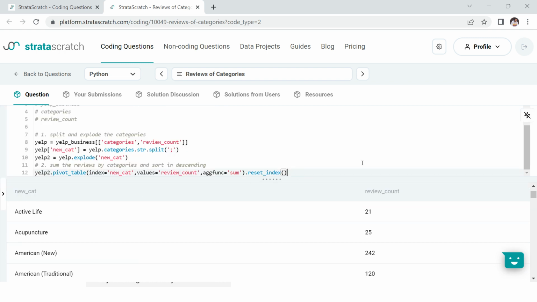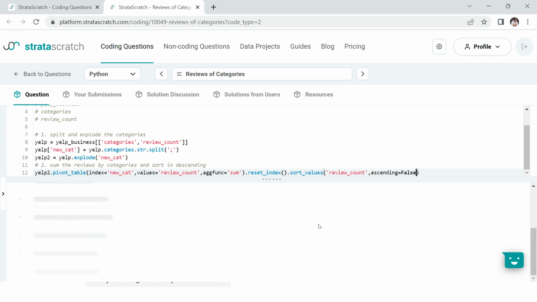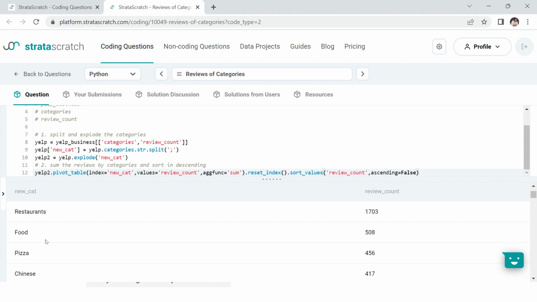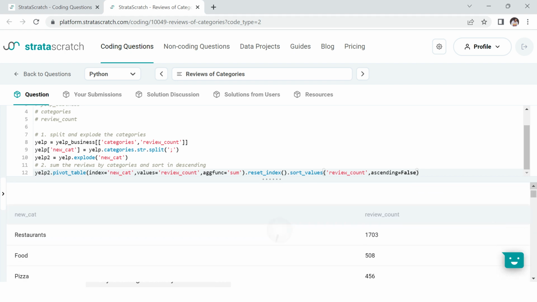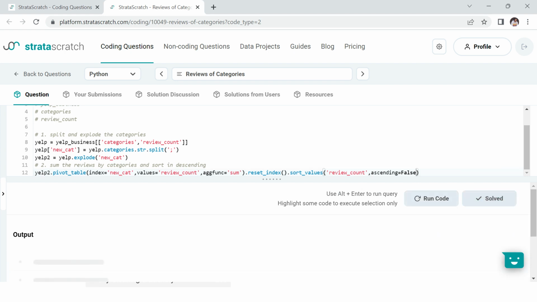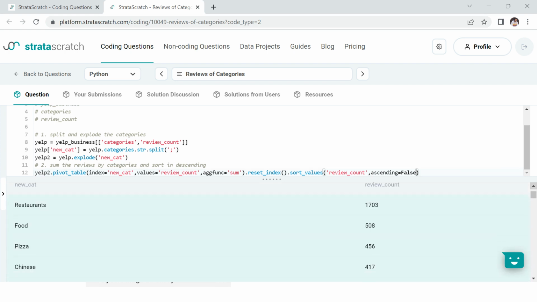So let's just sort this. I'm just going to copy this thing. I don't want to type it again and again. I'm going to say sort values, and into this I'm going to put this, and here you say ascending equals false. Let's run this. Boom, we got it. You see, restaurants 1703, etc. Let's try to check whether this solution is correct or not. Let me check this. Boom, we got it corrected. See, all are green, which means our answer is absolutely right.